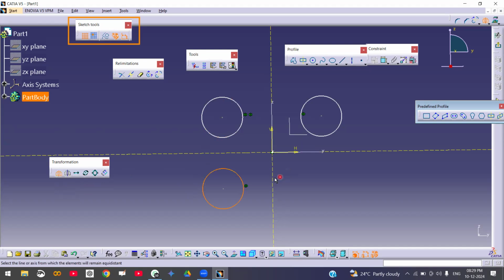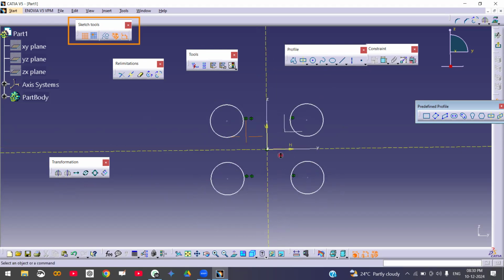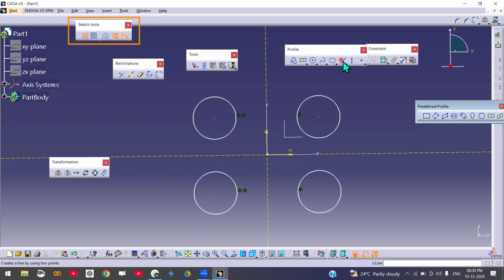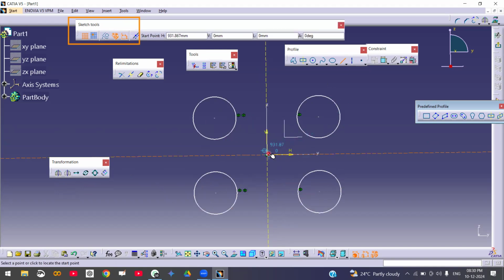Suppose you want this circle on this side. First what you need to do is select the circle, then select the axis. So you got it here also. So in this way we can use it on the circle. Or suppose you want it within some angle.